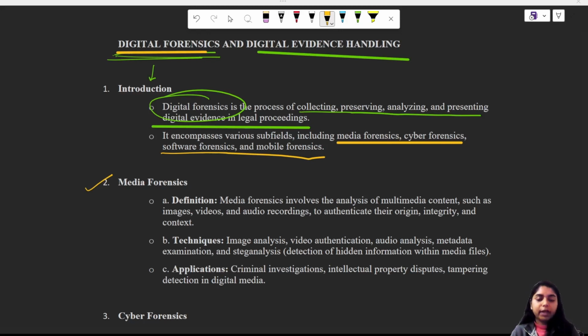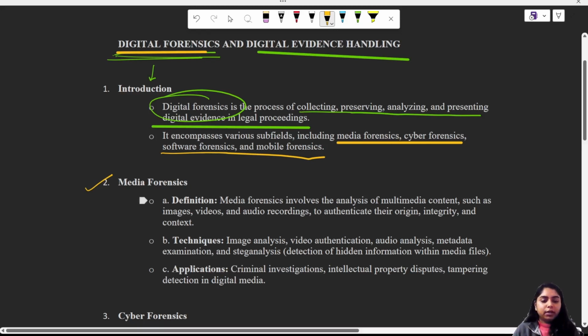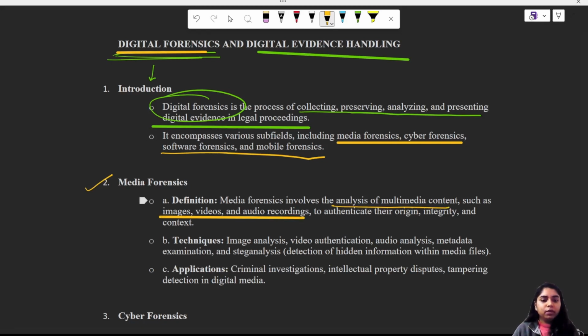Media forensics would help the experts to figure out whether this image is altered, modified, or the original one. So media forensics involves analysis of multimedia content such as images, videos, and audio recordings to authenticate their origin, authenticity, integrity, and context. And what could be the possible techniques used in media forensics? Image analysis, video authentication, audio analysis, metadata examination. We will not be covering the explanation of these techniques in detail. For now, this is enough for you to understand that these are media forensic techniques, right?